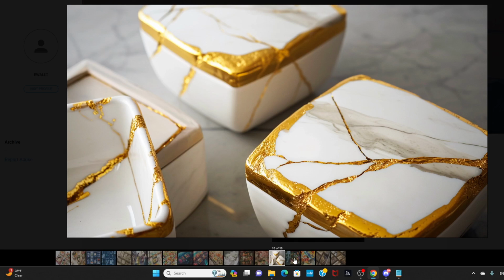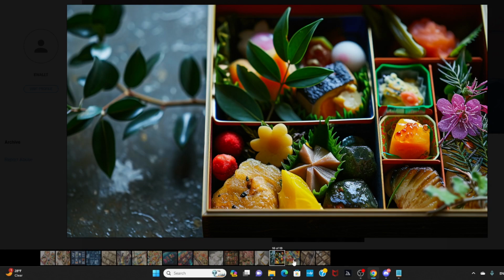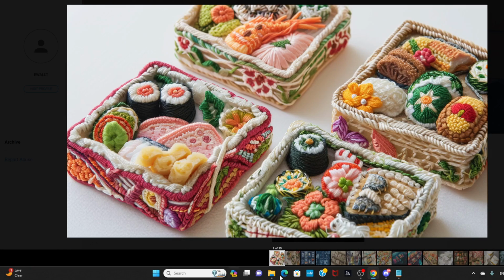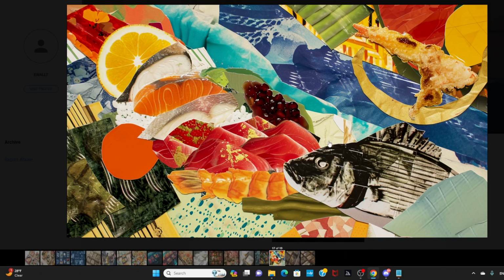This one was a restoration type idea, like bento boxes that had been restored from the past. And here we have some more photography. This and the embroidery were my two favorites. So the embroidery was this one. I thought that was cool. And then with the collage, this was a collage, and I thought that was super cool.